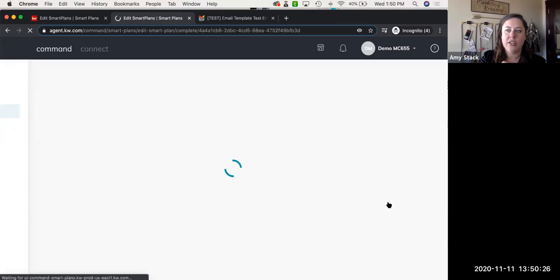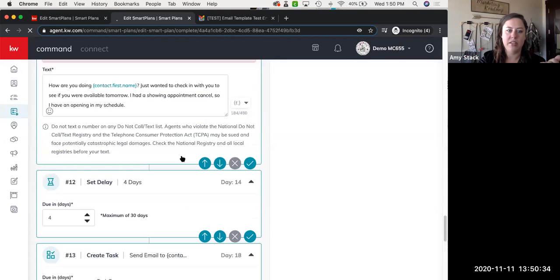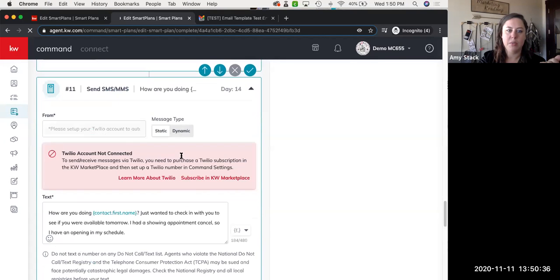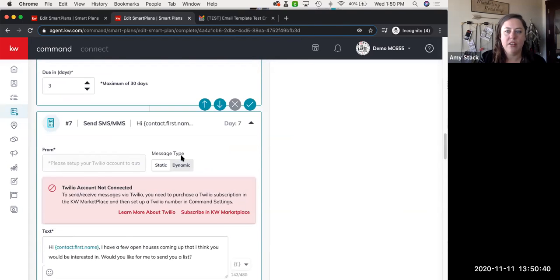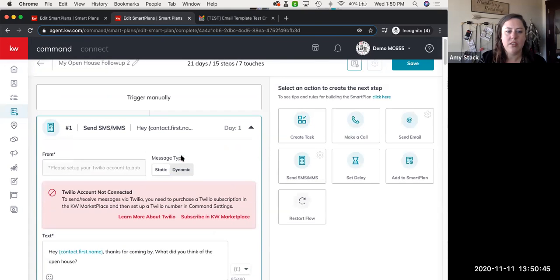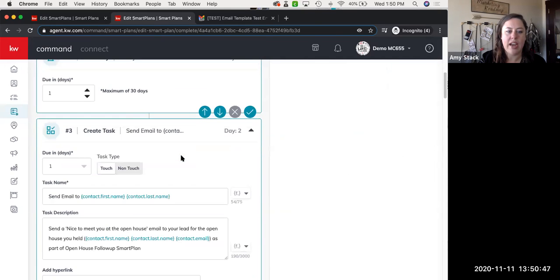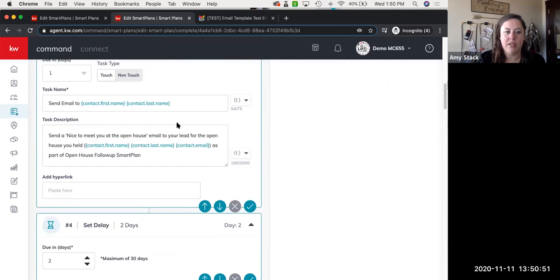And then no matter when you add people to it, they'll still receive that email in the allotted time frame that you've set up inside your smart plan. So for example, the one that I have in here, there's a text message that goes out, a delay of a day, a task that says, send an email. Nice to meet you at the open house.